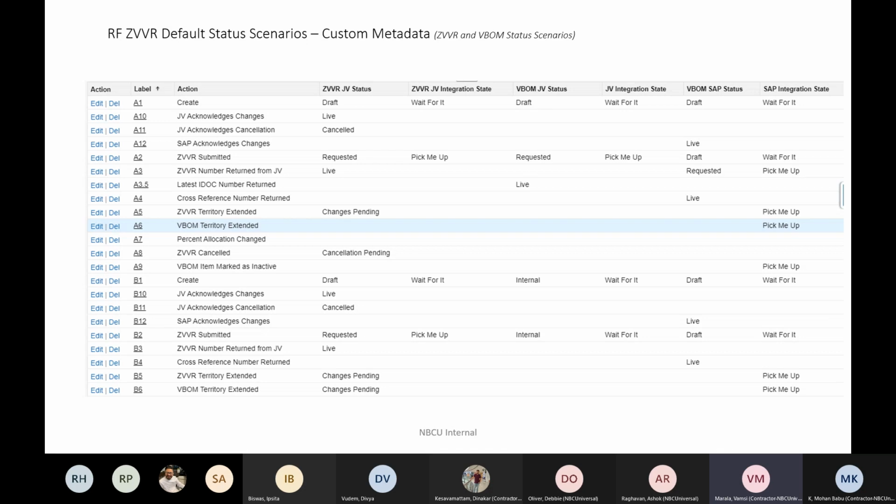And we have the scenario A2. A2 means ZVR is submitted. That means the parent of the video version is submitted. When it is submitted, the JV status of the video version is requested and pick me up. In the same way, the JV status of the VBOM item will be requested and integration state will be pick me up, but SAP will remain the same.